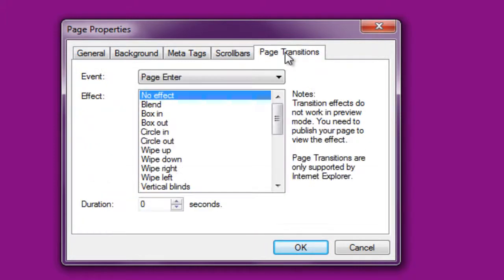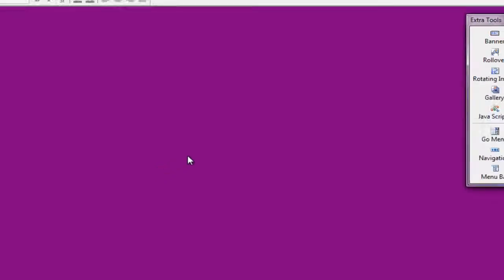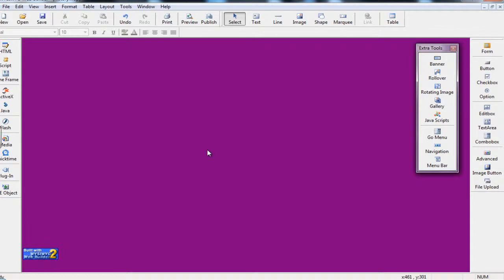The final one is page transitions. We will look at this right at the end when we actually learn how to publish, because it will not work at the moment. So we'll come back to this one. So once you hit OK, all those properties that you have changed will affect the entire page that you have created. It's a good idea to do these first and then start adding in whatever other information or images, banners that you want to add later on.